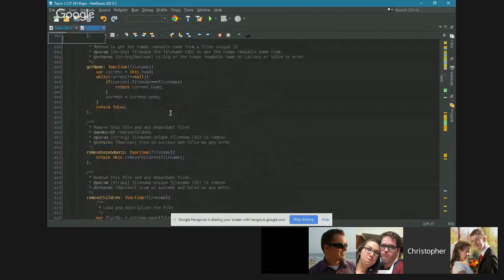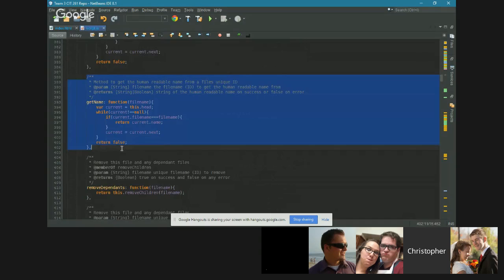Another new thing, this actually might go away. I don't think I need that anymore. It was kind of for debugging.